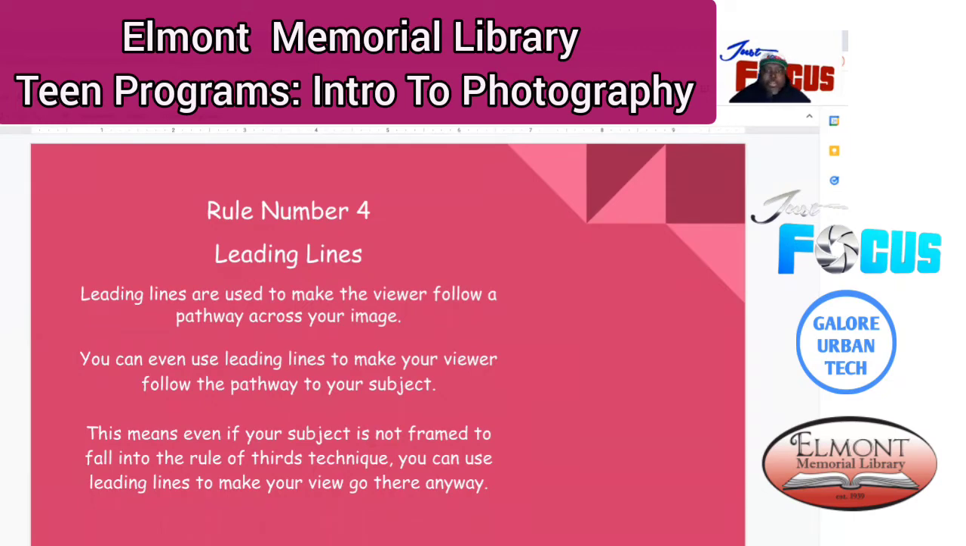Okay, rule number 4 is leading lines. Leading lines are used to make the viewer follow a pathway across your image. So if you're not using the rule of thirds and you have a person in the corner, you might want to use leading lines that make your eyes go towards that corner. You'll see in a minute. You can even use leading lines to make your viewer follow the pathway to your subject. So let me just go to it instead of reading it to you, because you can read that for yourself.